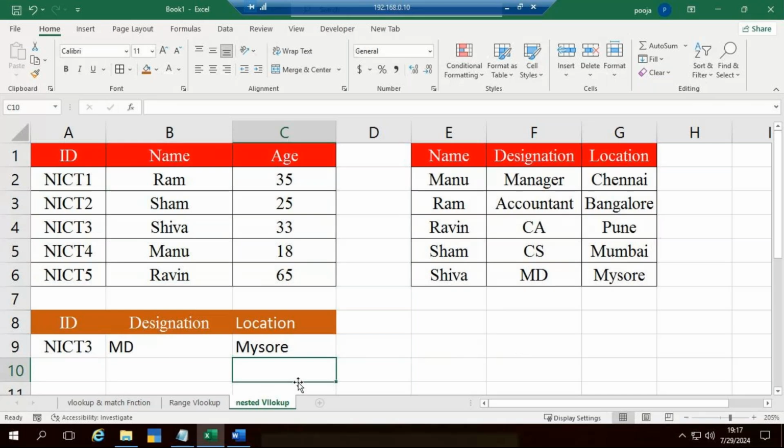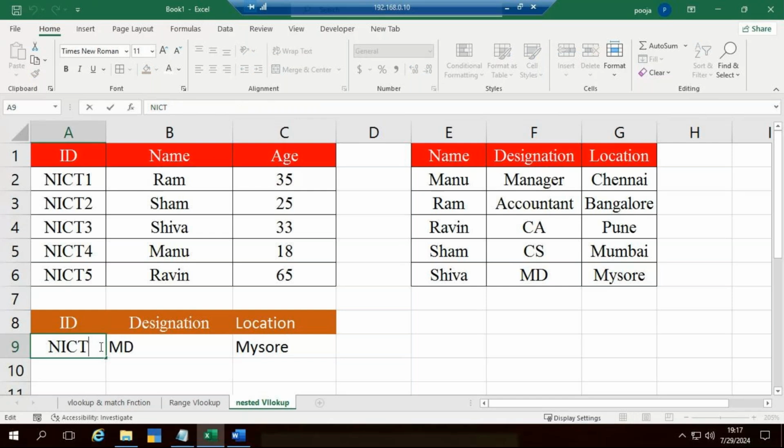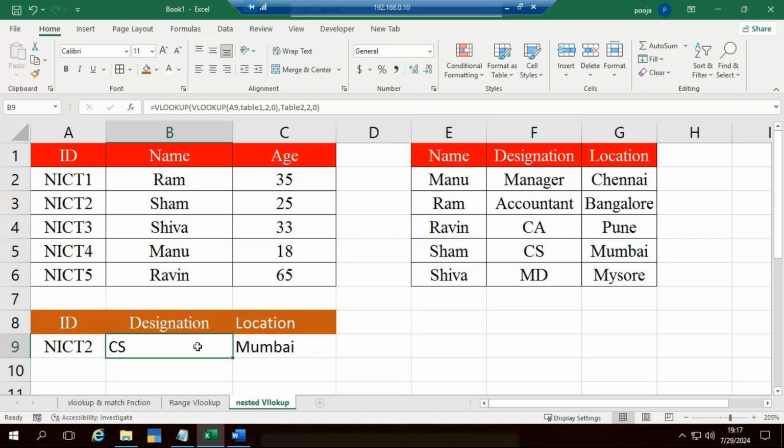So you can see here NICT 3. NICT 3 is Shiva. So here Shiva is from Mysore. You can see here Mysore. If I change it to 2, 2 is Sham. Here Sham is CS, Mumbai. When you don't have a direct link from one table to another, you can go for this VLOOKUP function, that is nested VLOOKUP. Nested is nothing but when you use lookup more than one time, at that time we call it a nested VLOOKUP. Fine.